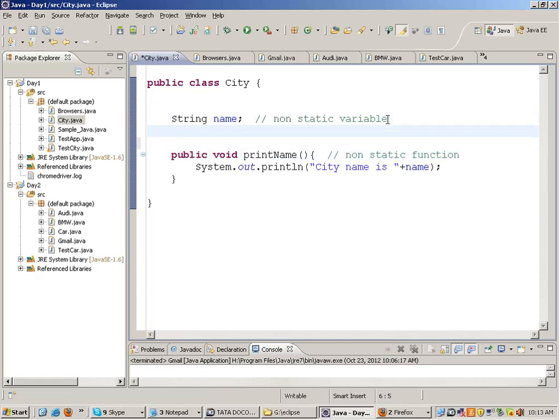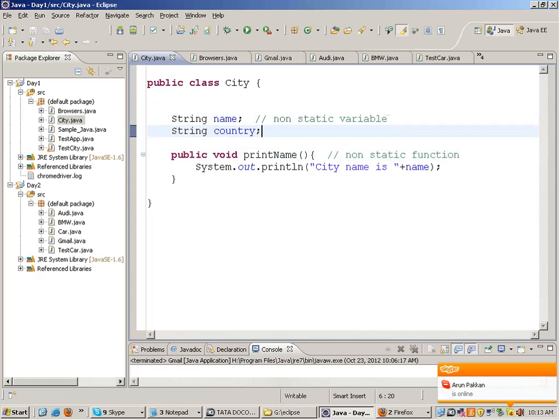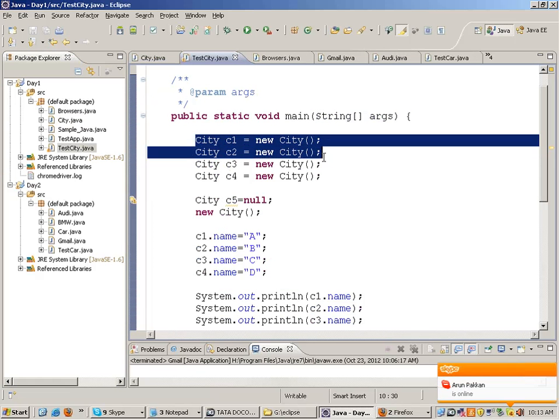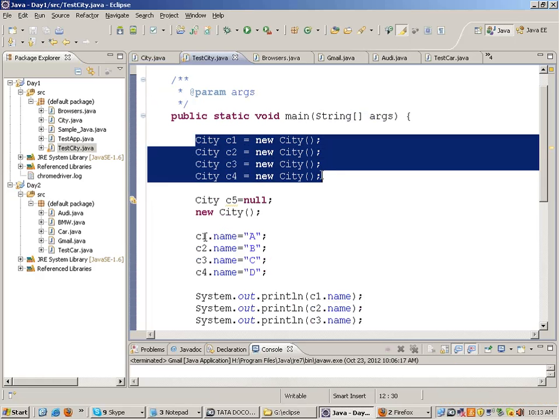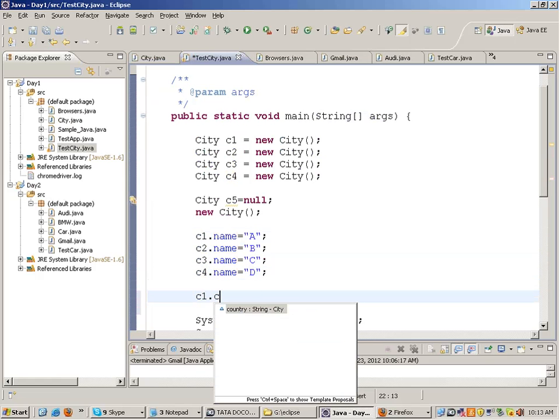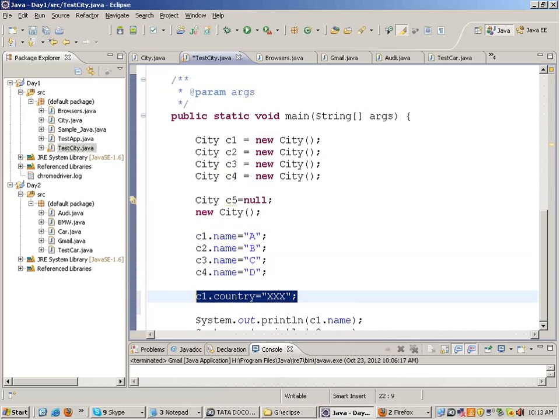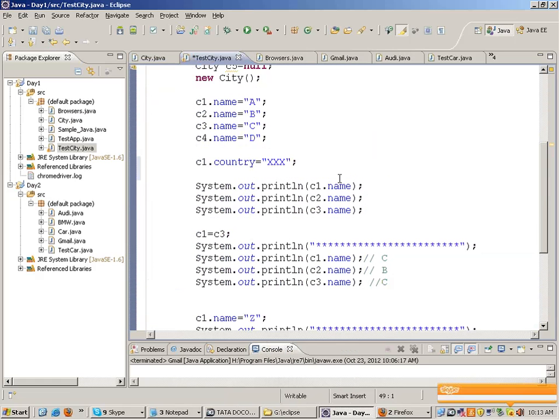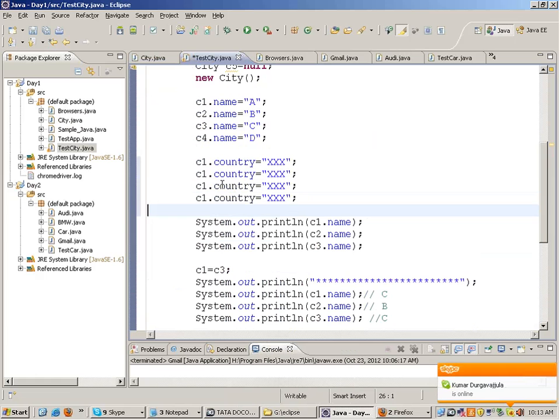Suppose there is a variable called String country. When I was creating the objects of the City class yesterday, I created 4 objects: the C1 object has name A, C2 has name B, C3 has name C, C4 has name B. But suppose all the cities are supposed to have the same country. All the cities have the country equal to the same country, C1, C2, C3 and C4.